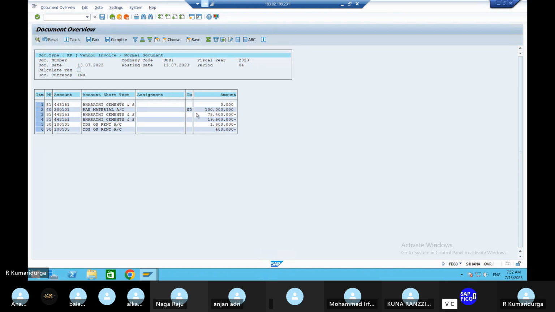See for the 78,400 rupees you can have the 1,600 TDS on rent. For the installments also we have the TDS on rent accounts. Okay, this is the way you can do the configurations for the particular withholding tax info. Go to the save button and save it.